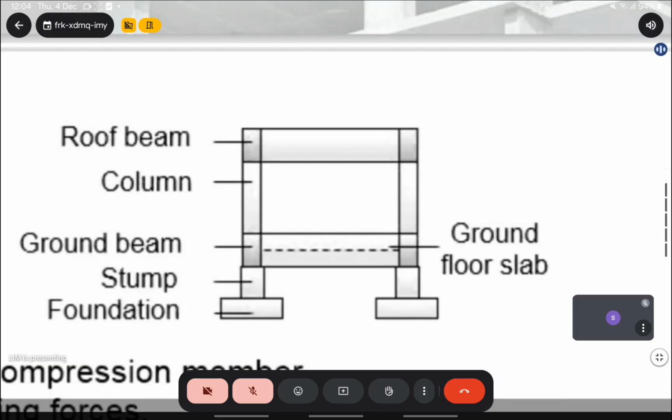As I've explained earlier, when you enter a building, the element that directly supports your weight is actually the slab. That slab has to transfer your load to the beams. The beams then transfer the load to the column, down to the foundation.